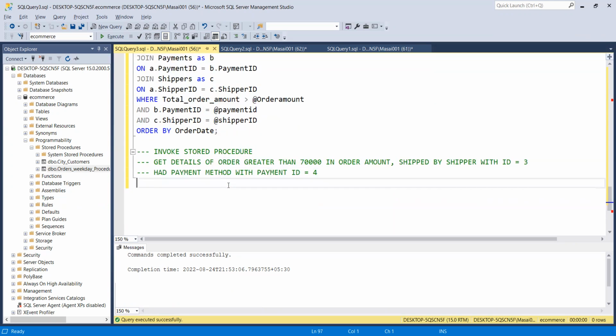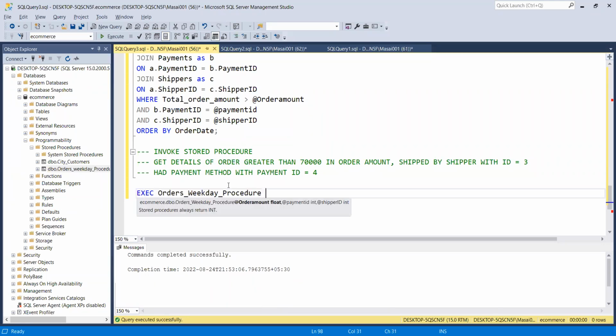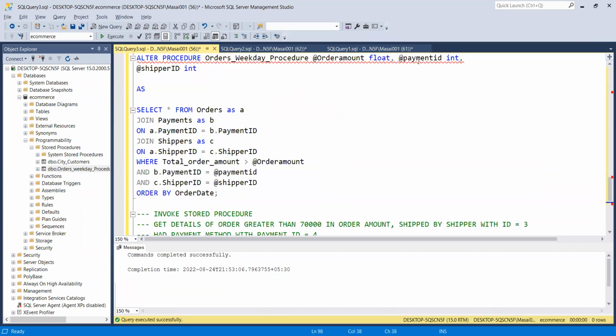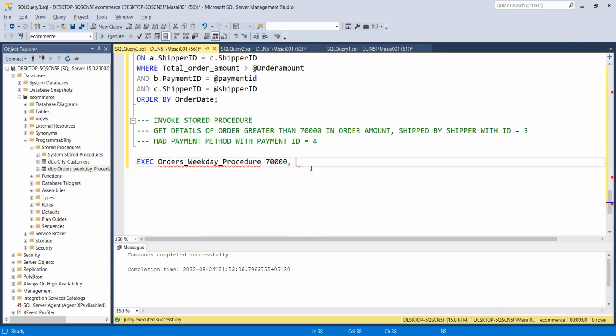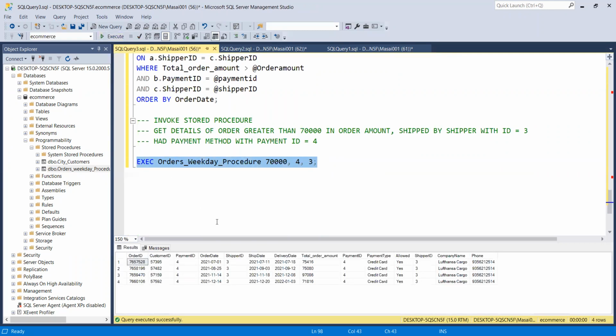So how do I invoke this stored procedure now? I'm going to do exec orders weekday procedure, and then I can specify the values. 70,000, which was the first variable. Payment ID over here being given is 4, and then the shipper ID is 3. Let's see. And there you go. Shipper ID is 3, payment ID being used is 4, and the total order amount is greater than 70,000.